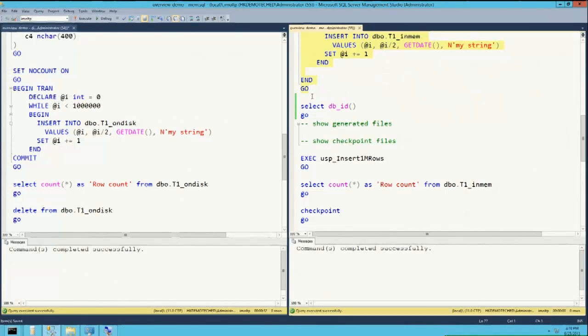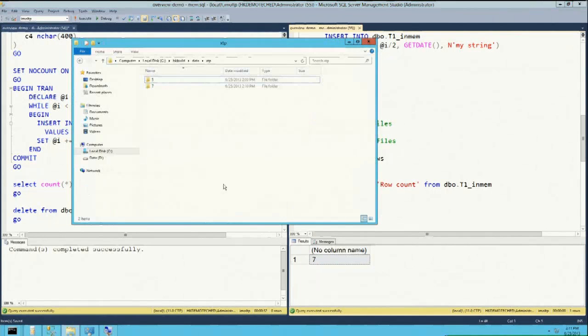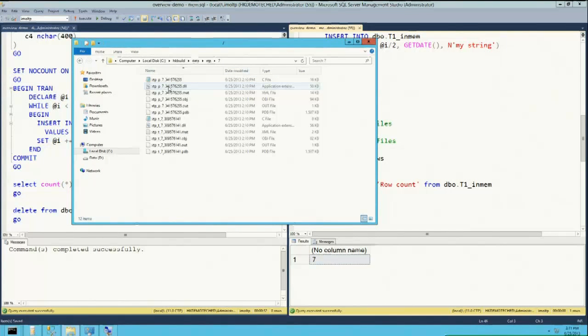Actually, before I execute it, I want to show you a little bit of a flavor of the kind of files we actually generate on disk. So I have my database ID 7. In the default data directory, we have a folder XTP where we store the generated files. And you see here a number of files. Here we have the DLLs. These are the DLLs for the table and for the stored procedure.